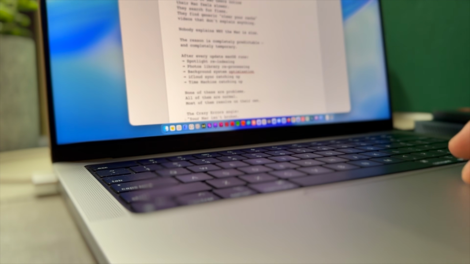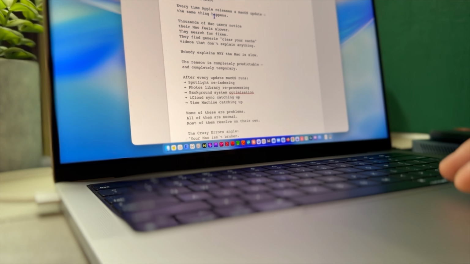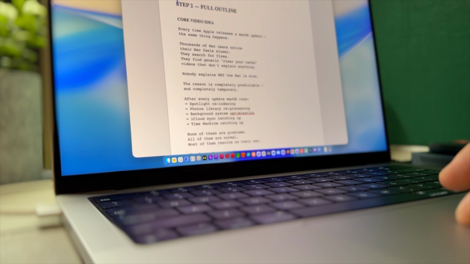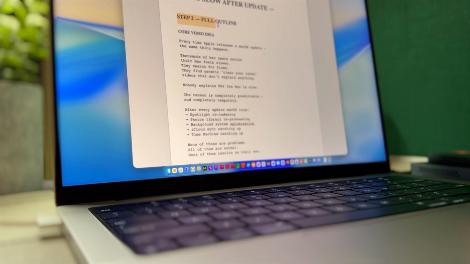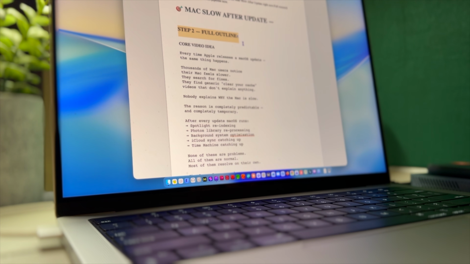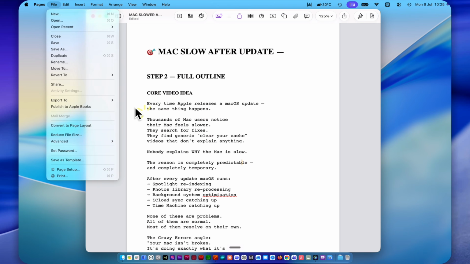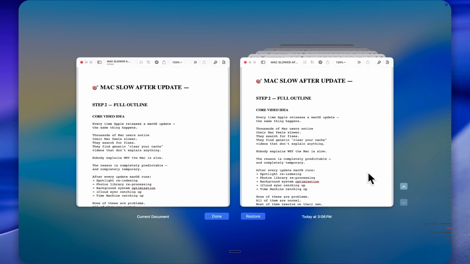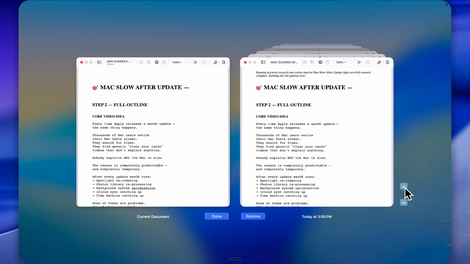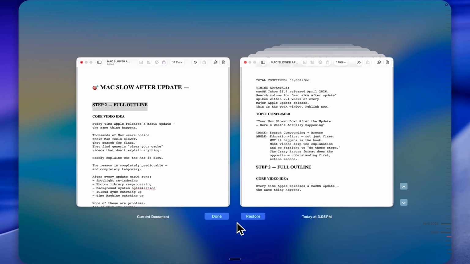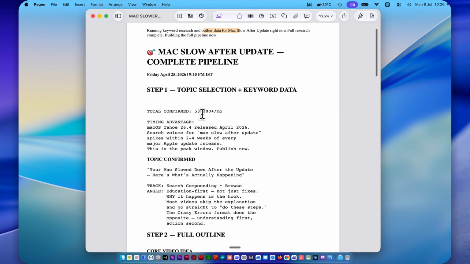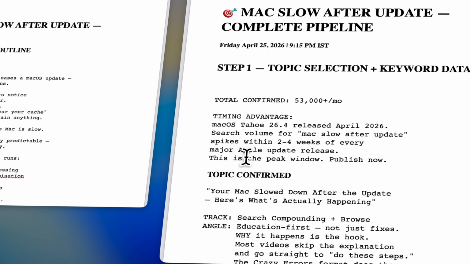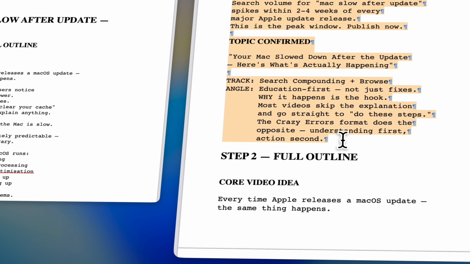Let me start with something that surprises people the most, and it proves the whole point. Let's say you have been working on a document, and today you realize a whole section is missing, or something got changed and saved over. Click on File, Revert To, and Browse All Versions. The timeline of older versions appears. Go back in time and restore an earlier version, or copy the missing content back into today's file.